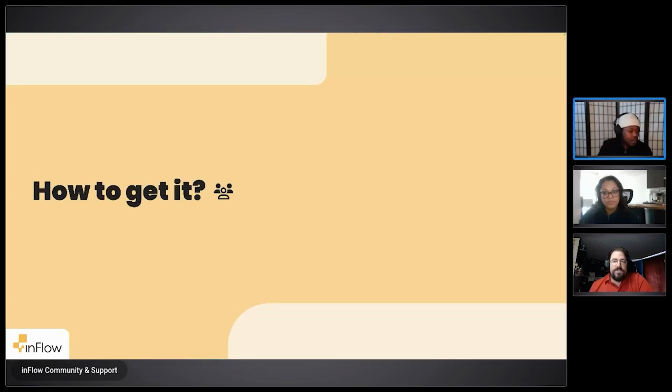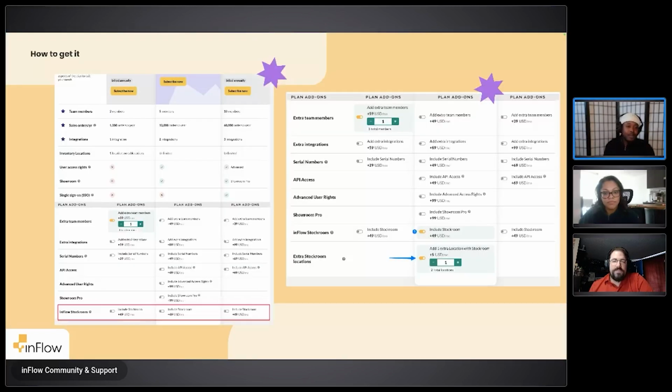All right, so how do you get it? So right now, if you have a plan, you're probably very familiar with seeing this option when you need to add a new feature to your account, and this can be found under your accounts page once you're logged in. And you will see an option at the bottom for inFlow Stockroom. It is, whoops, sorry about that. It is $49 USD. And then you can add your Stockroom right from there.